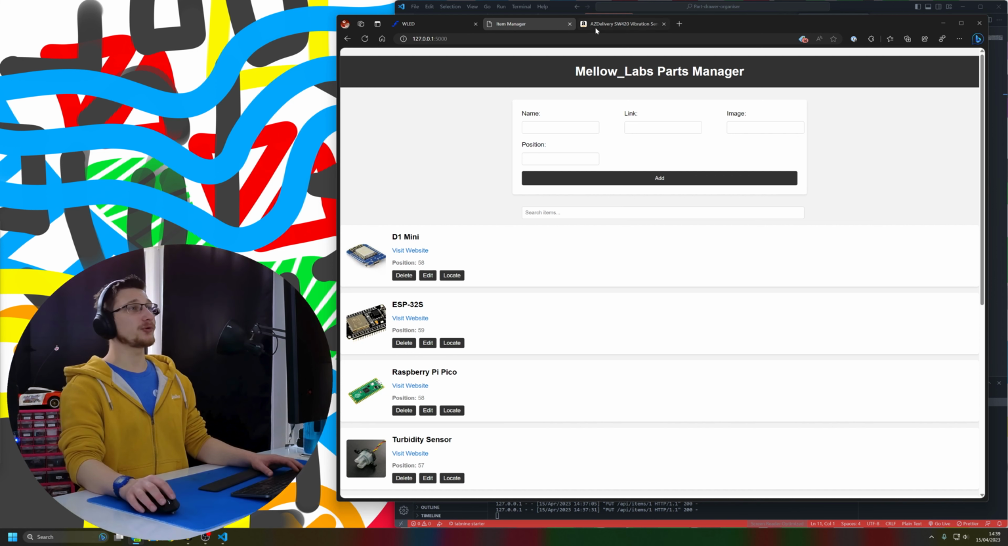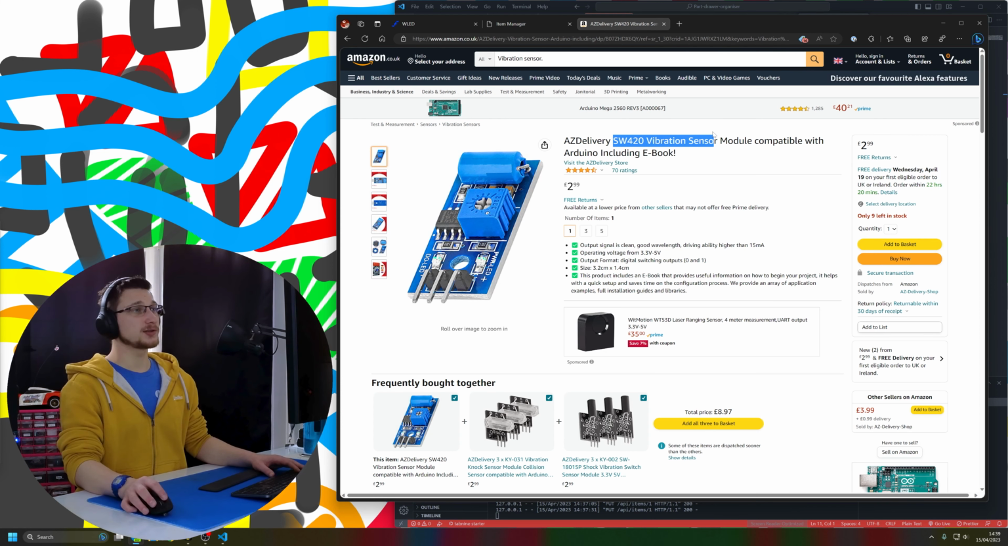Let's say I want to add this vibration sensor. So I'll copy the name, paste it in the name field. In the link tab, you can put in any link. You can add a data sheet link. I tend to just put in the Amazon link, so if I need more, I know where to get them.